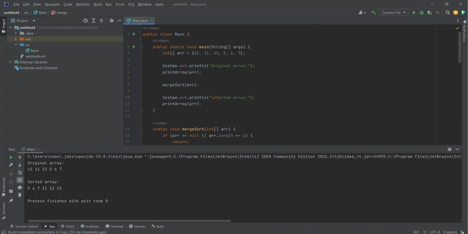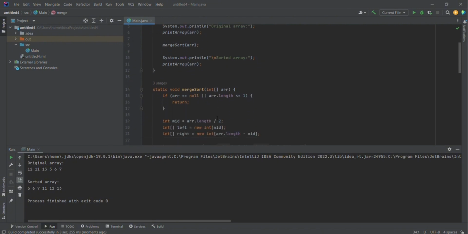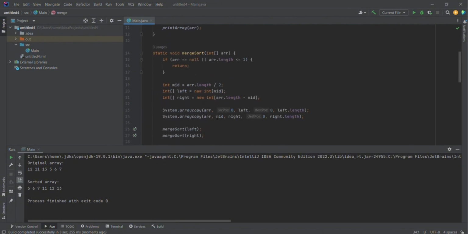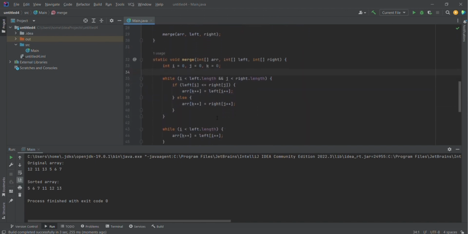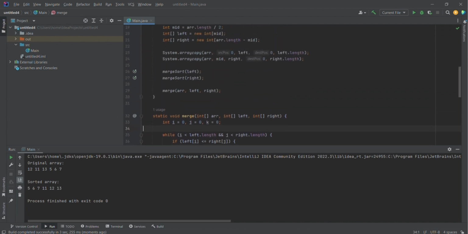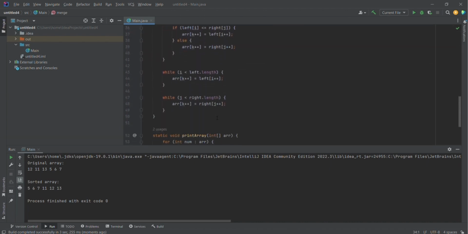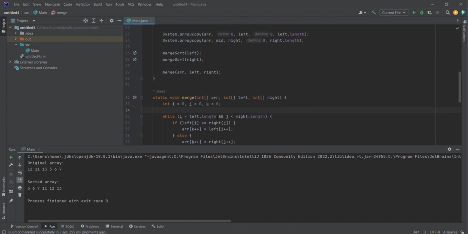As you can see, we got the right answer. So in summary, the merge sort algorithm recursively divides the array into smaller halves, sorts those halves, and then merges them back together. The division and the merging steps are repeated until the entire array is sorted. This process ensures a time complexity of O(n log n), where n is the size of the input array.